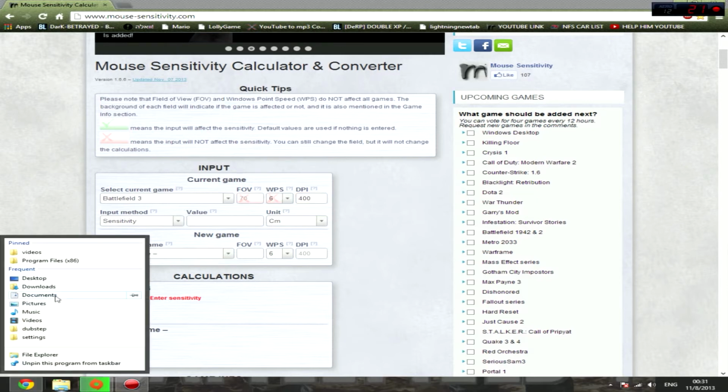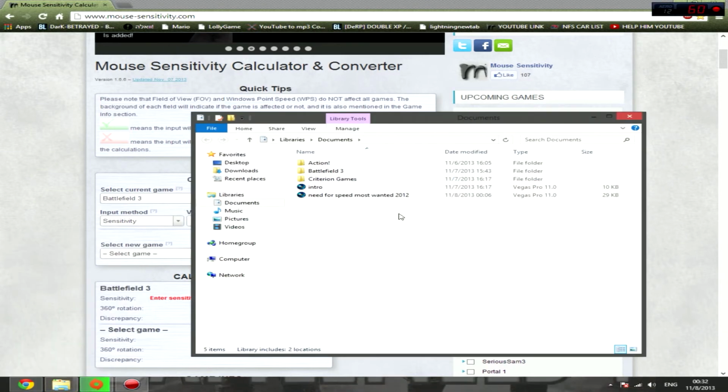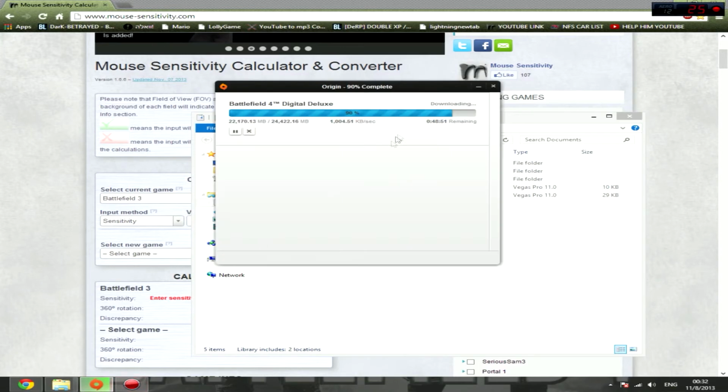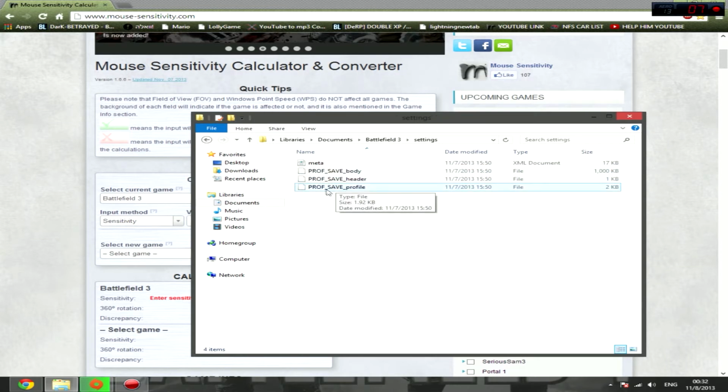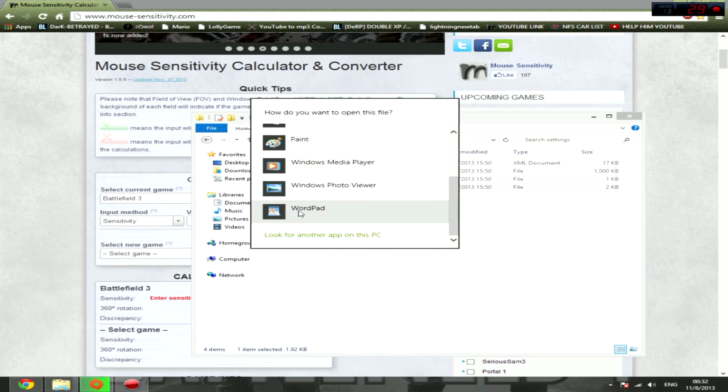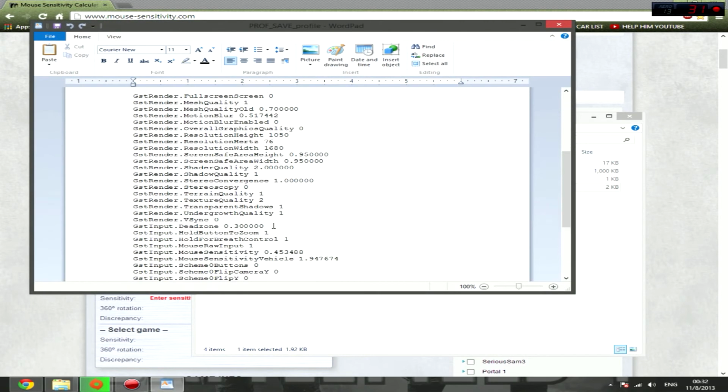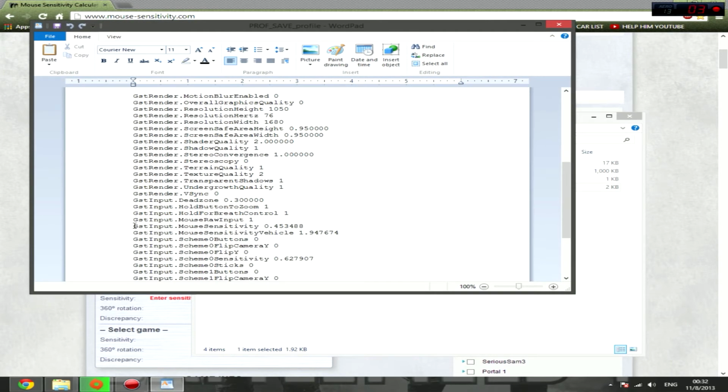Then go to Documents, and in Documents, as you can see, you have Battlefield 3 and Battlefield 4. My Battlefield 4 is almost done, as you can see here. So you go to Battlefield 3, settings, save profile, start it up in WordPad, and scroll down until you find GstInput.MouseSensitivity. There's one for vehicle as well.